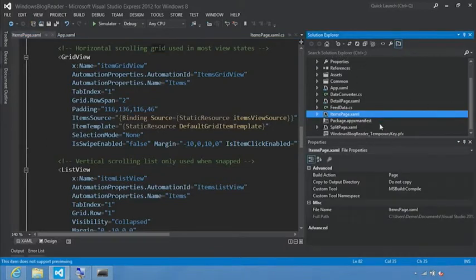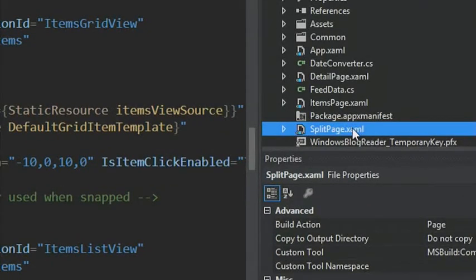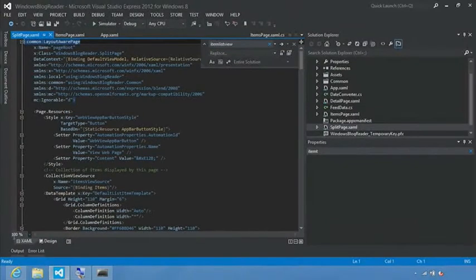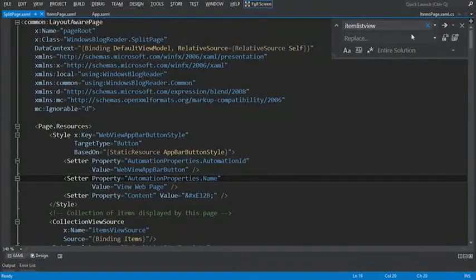In Solution Explorer, go ahead and select the split page file and double click it to open it. Let's change the zoom here to 140% and full screen this. And now that we're done with our find file, I'll just close that as well.